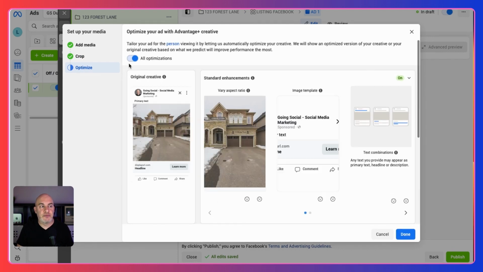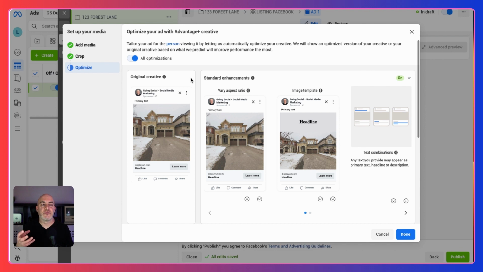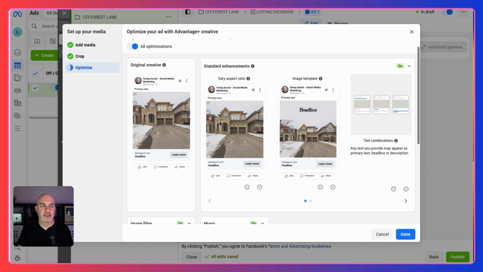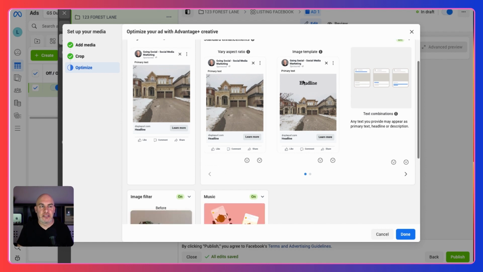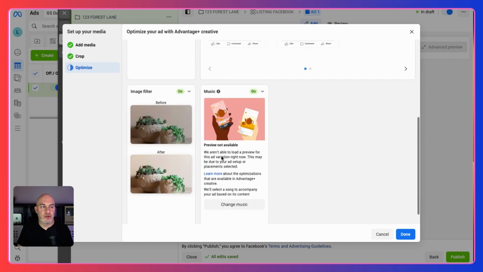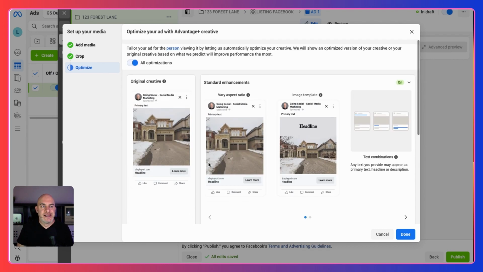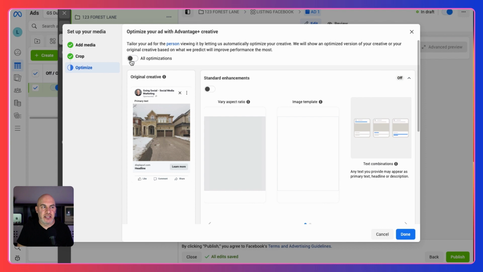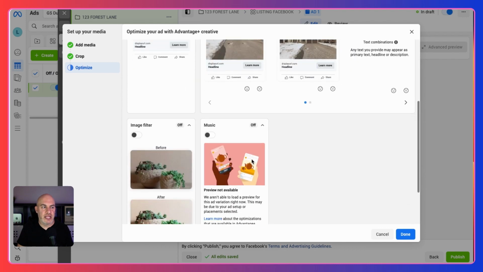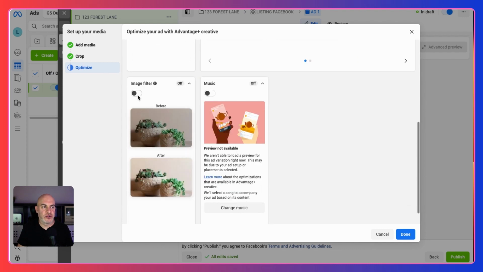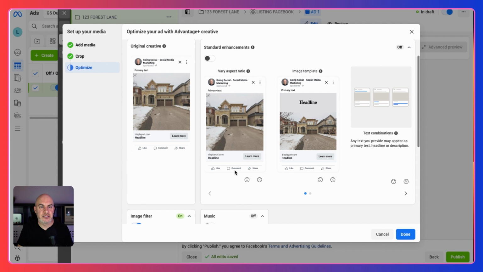And then the next screen that comes up is Facebook has a number of these automated optimizations for your ad, where they can add things like changing the aspect ratio, adding template text, adding music to your ad, things like that. So I tend to not love these. I usually turn them all off. The only thing that I might turn on is an image filter. If there's an image that's maybe not great, this can automatically improve the brightness and contrast.